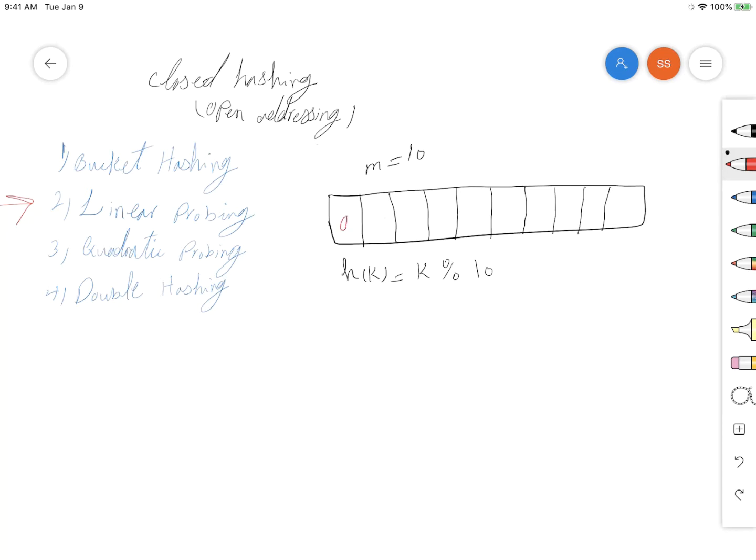Before inserting this number 0, as you see, the probability of inserting a number in each of these spots in this hash table is equal to 1 divided by 10, or 10%. That's the probability of inserting an item into each of these. And x here is the event of inserting a number in any of these spaces that we have.